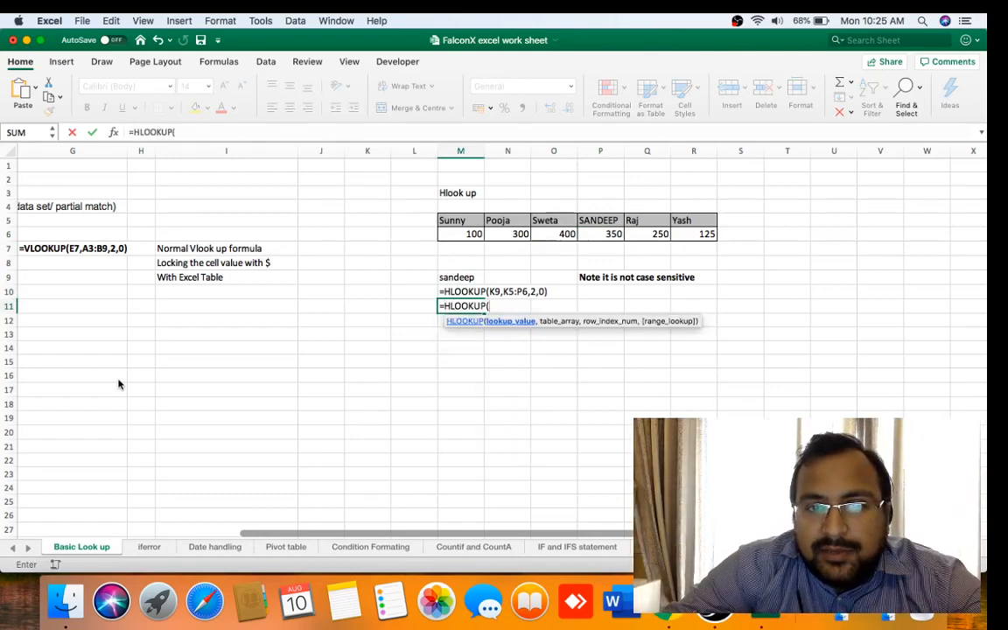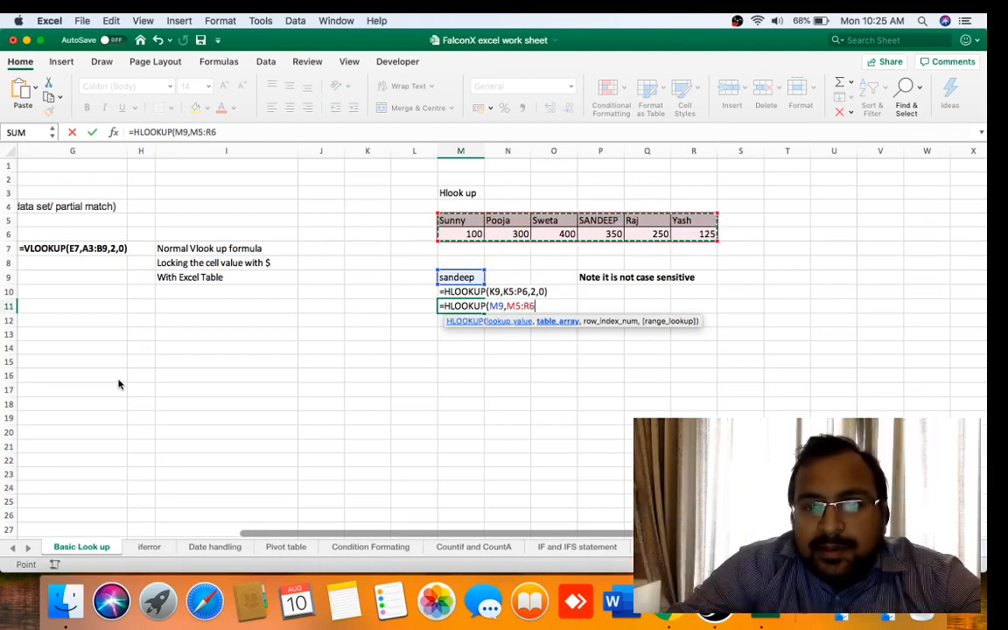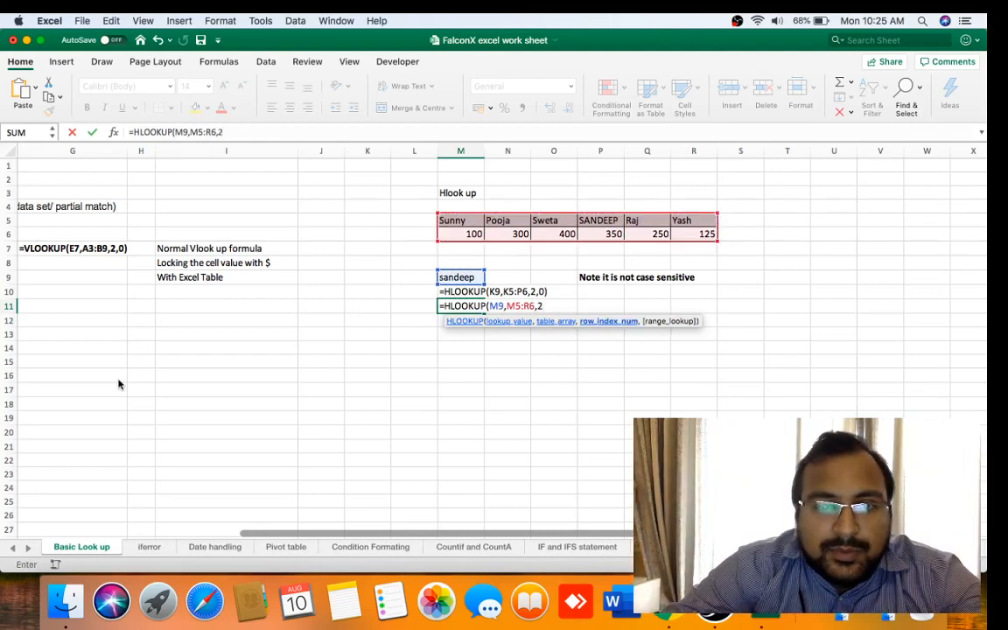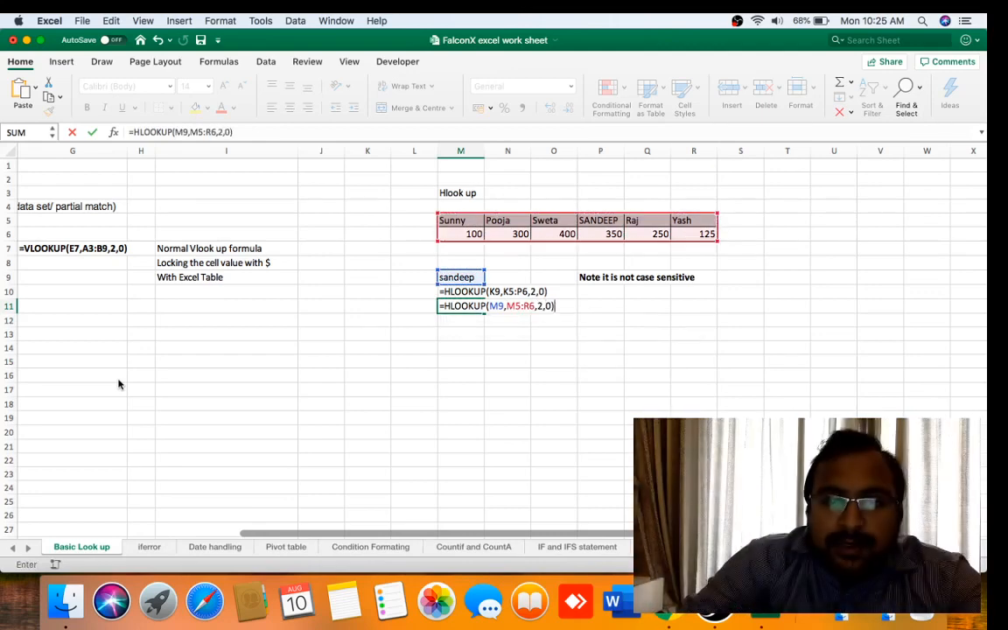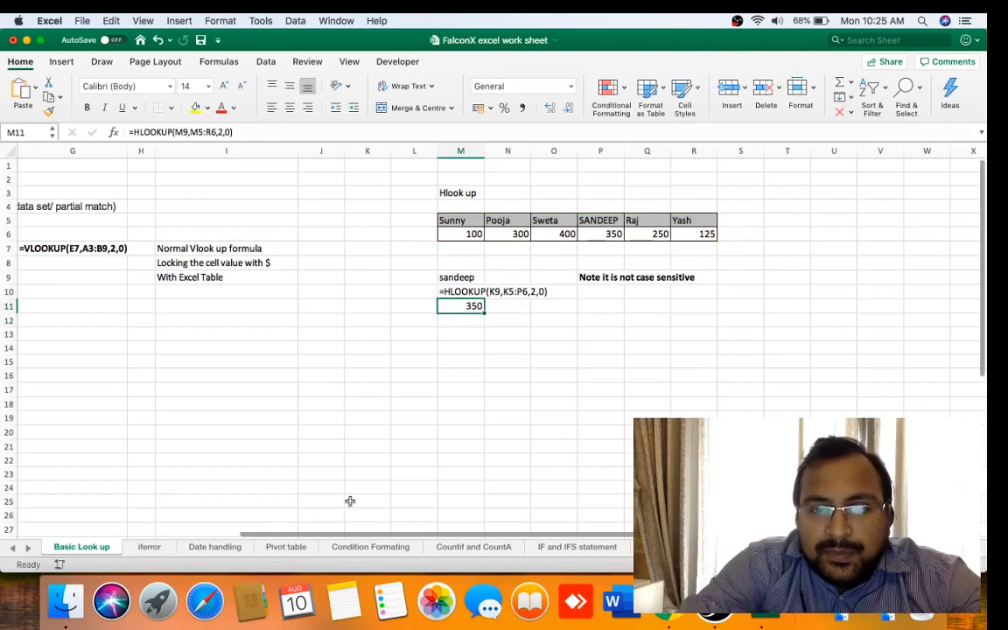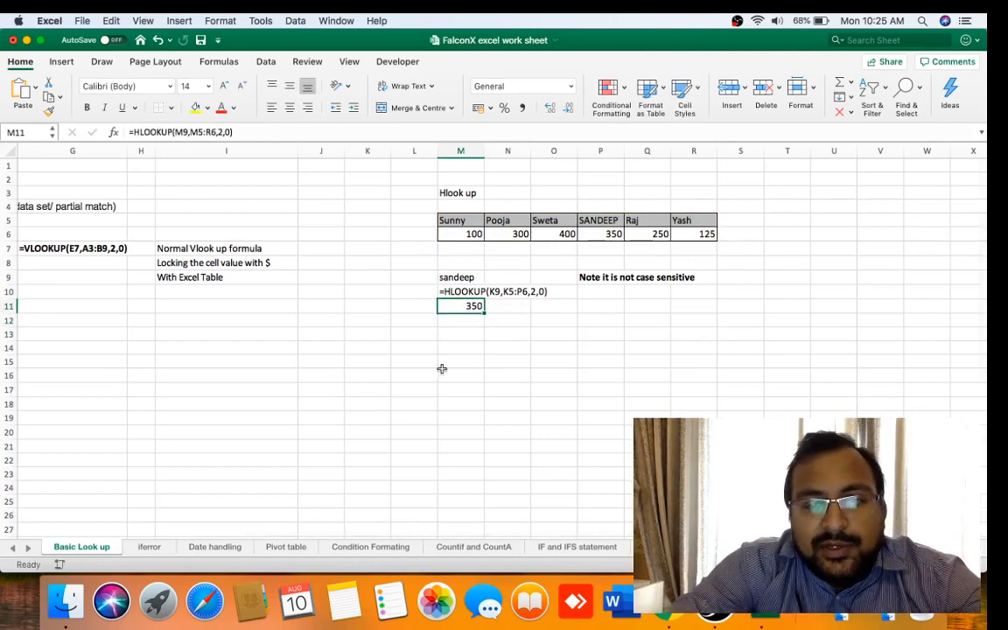Here the lookup value I have inserted, comma. This is the table array, comma, 2, 0, enter. This was all about VLOOKUPs.